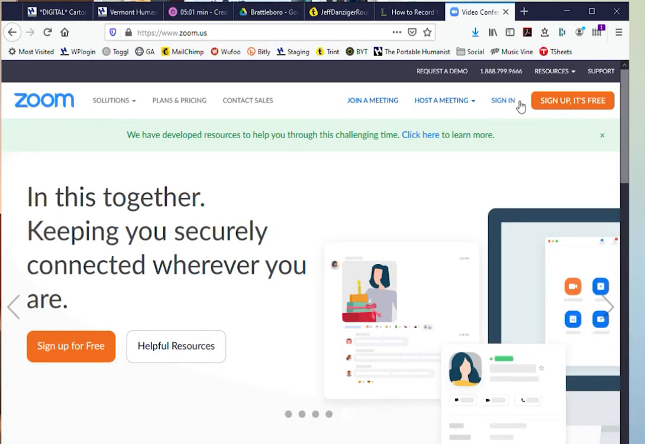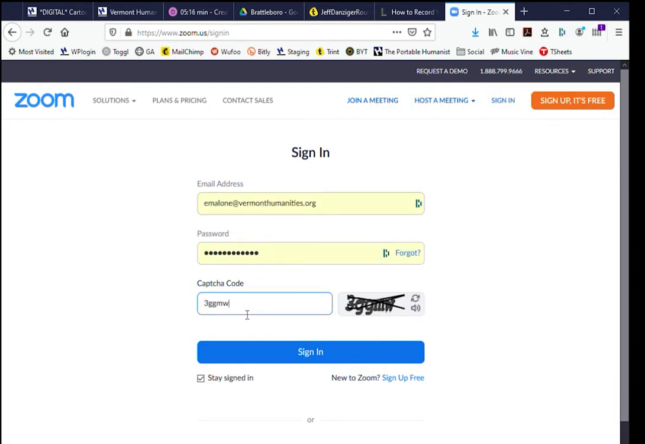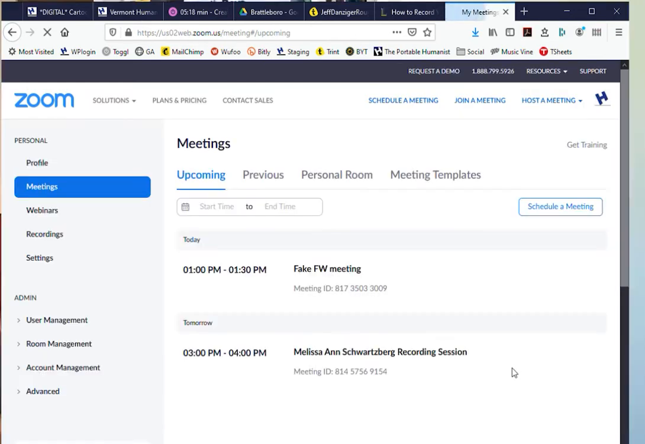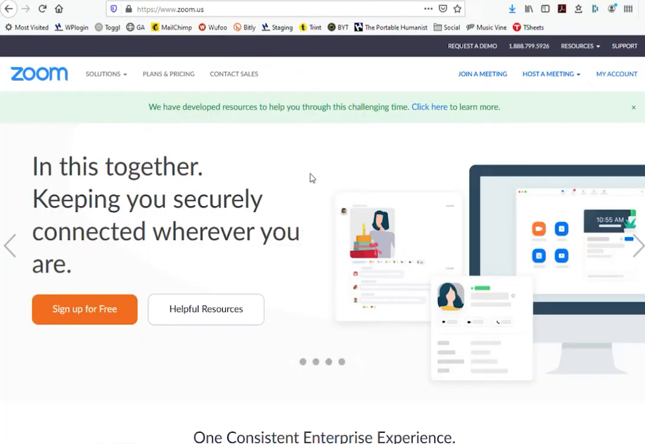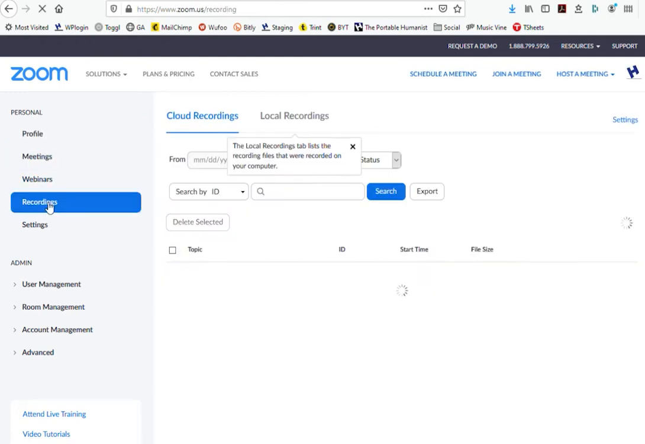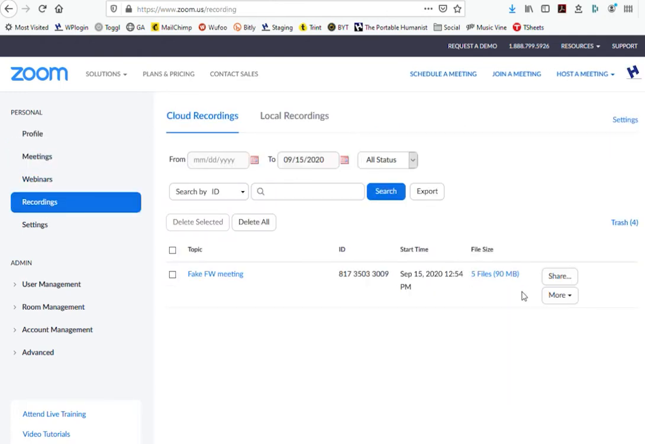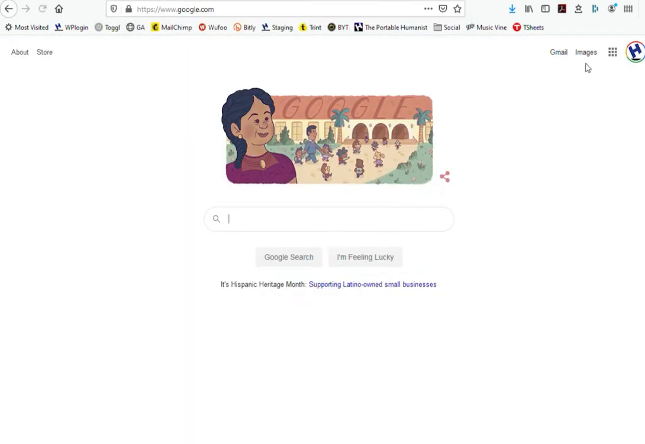So here I'm logging into Zoom. And going to the recordings area to check. And you'll see that it says processing. So you can come back the next day if you want. You'll log in again, go to recordings, and you want cloud recordings, not local. Then download the files from the More button, and the files will end up in your Downloads folder on your computer. So next I'm going to show you how to share these files with us.